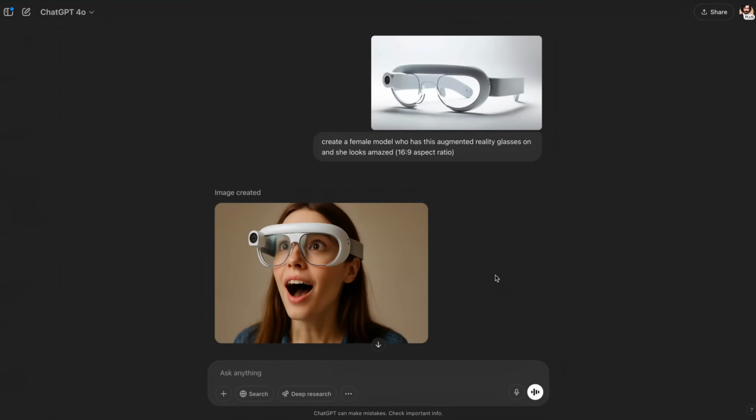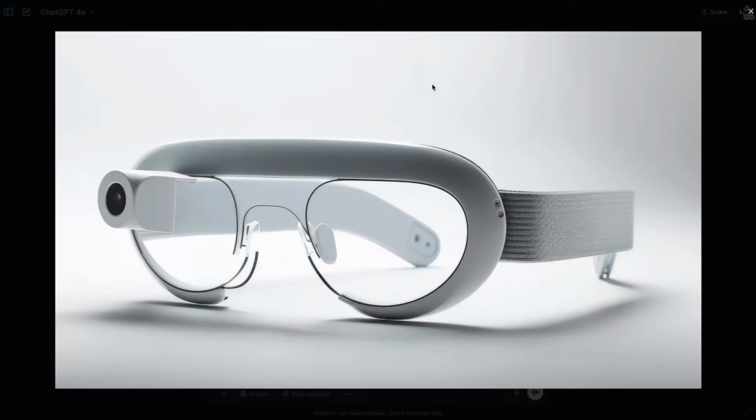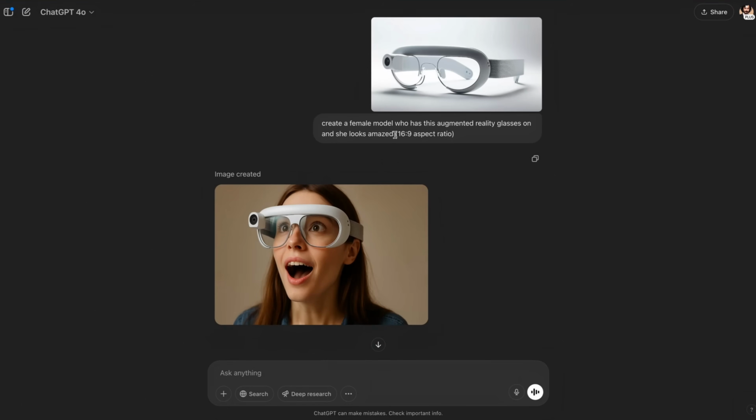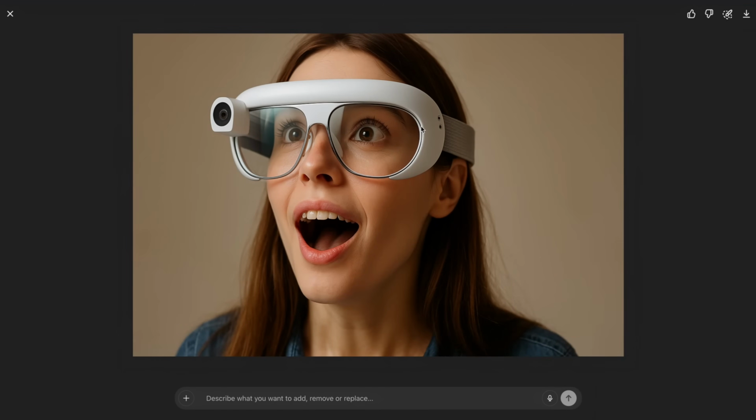4.0 image generation excels at product photography. In this particular example, I attached augmented reality glasses, which I generated some time ago with Midjourney. And I added, create a female model who has these augmented reality glasses on and she looks amazed. I specifically asked for 16:9 aspect ratio. The model was able to render the product perfectly and make a model wear it.